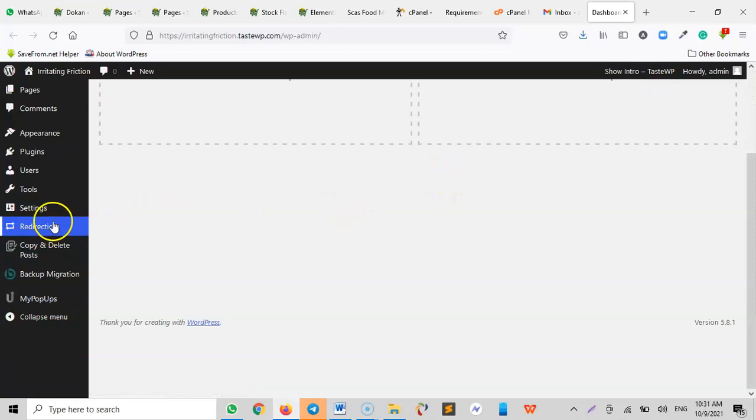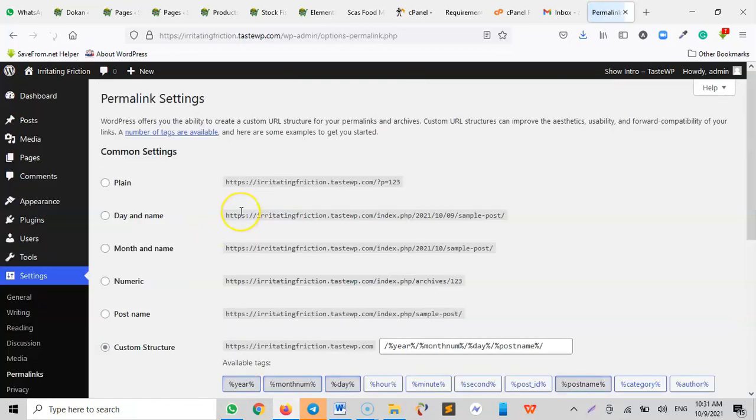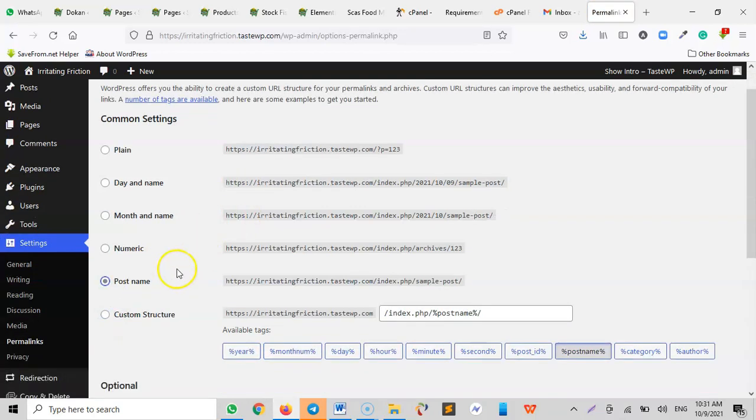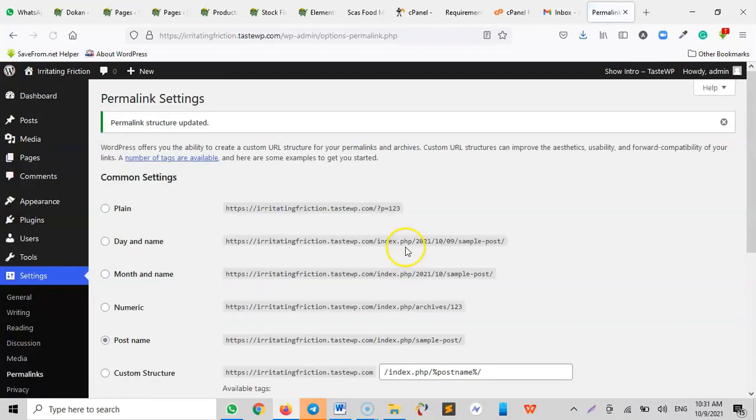So let's go straight. I go to settings. Under settings, I go to permalink. Click on permalink. What I'm trying to do right now is to clean up my WordPress dashboard. So I go to post name. I scroll down and I click save. What I did was very simple.